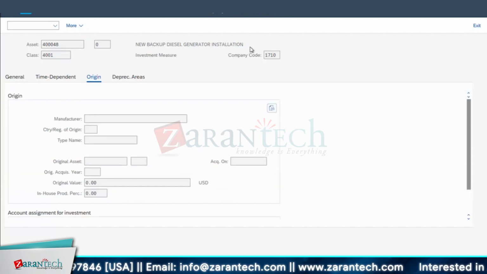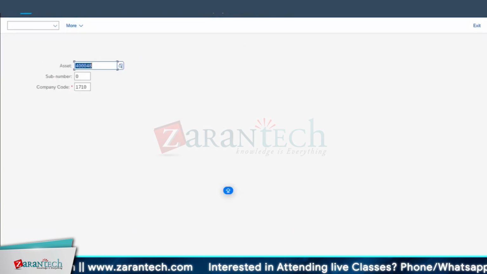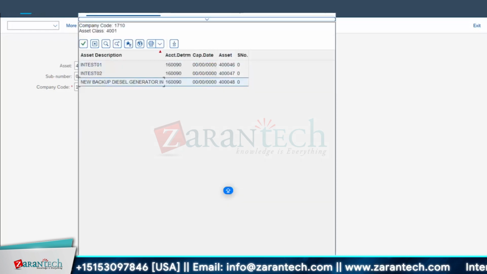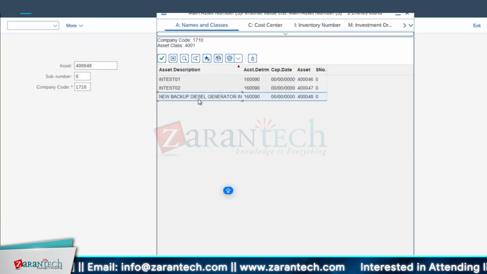Got it? This is an integration between PM and FI. So eventually there will be two assets in FA, two assets in your fixed asset module. No, this is one asset against one order, right? We have created one asset. But the old generator is still there, right? That is there. That is a different case again.